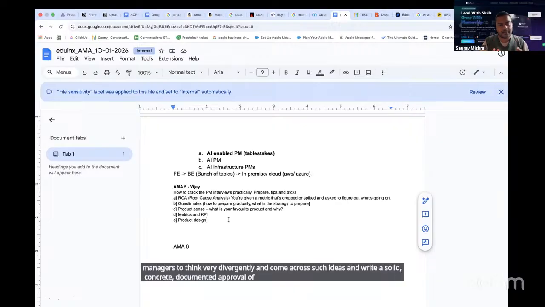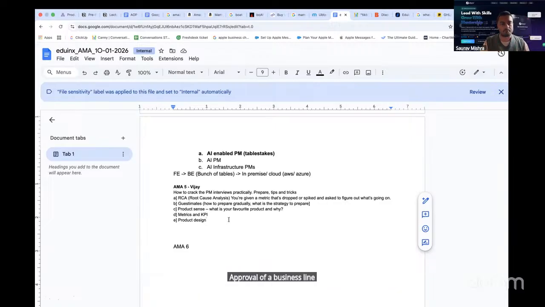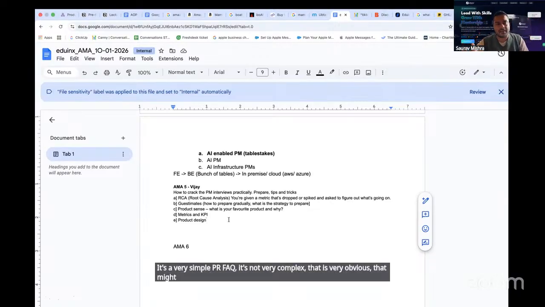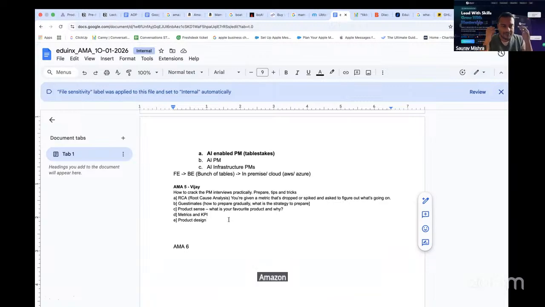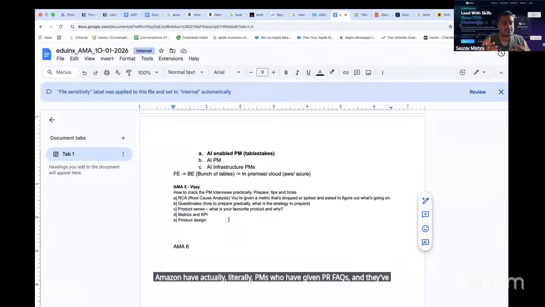Approval of a single PR FAQ is like approval of a business line altogether. It won't be like the Subscribe and Save button that I mentioned, which is a very simple PR FAQ, not very complex. That is very obvious, and might come from the category team to the PM. Amazon has literally had PMs who have submitted PR FAQs and got sanctions for random stuff.